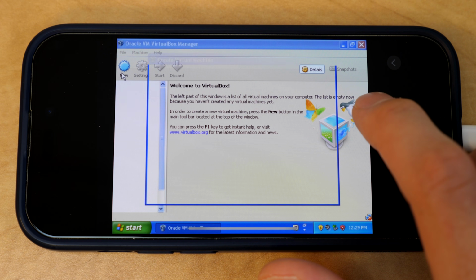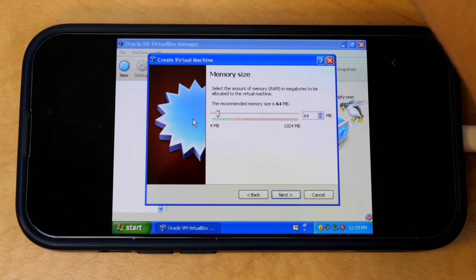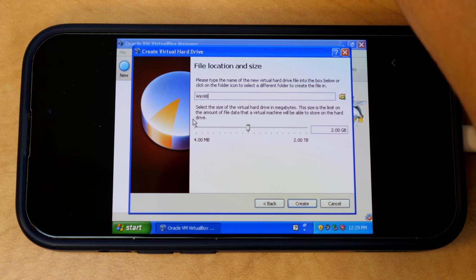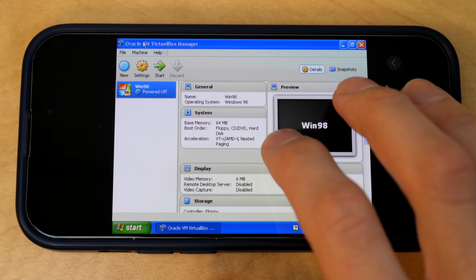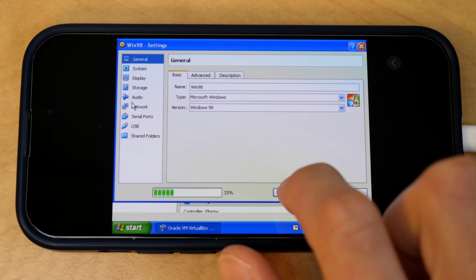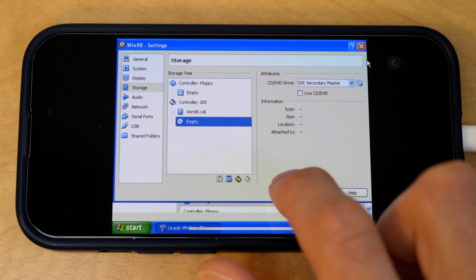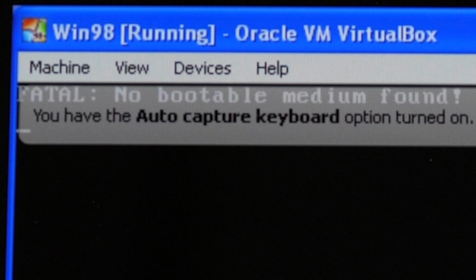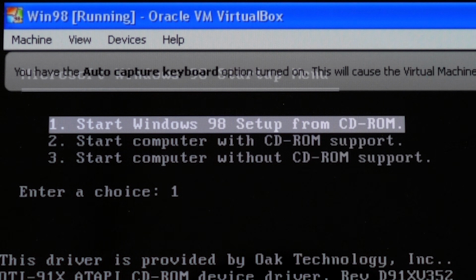So yeah, we'll go to new, and we're gonna create a Win98 virtual machine. Sure, 64 megs of RAM. Create a new virtual hard disk, VDI, dynamically allocated. Just go with all the default settings, and then go to settings, and go down to storage here. Go to our disk drive and mount the ISO. Oh yeah, we need a boot floppy. There we go. All right, we're gonna start Windows 98 setup from CD-ROM.